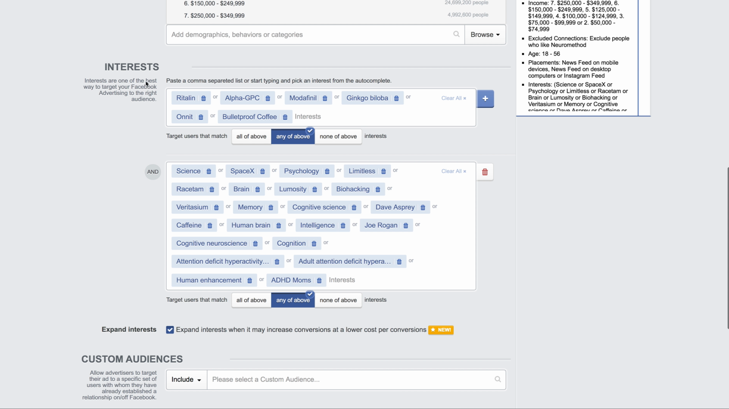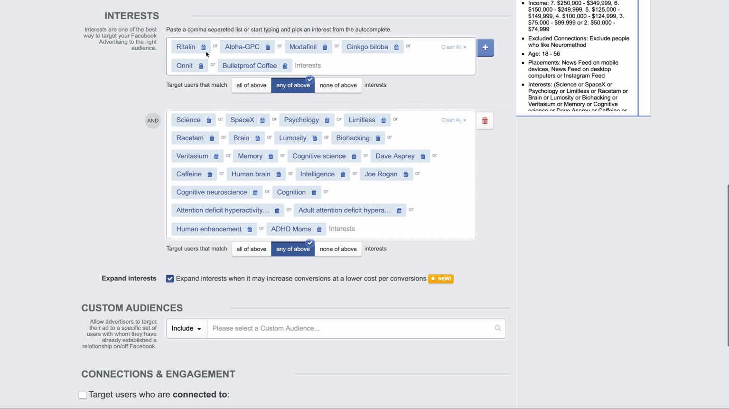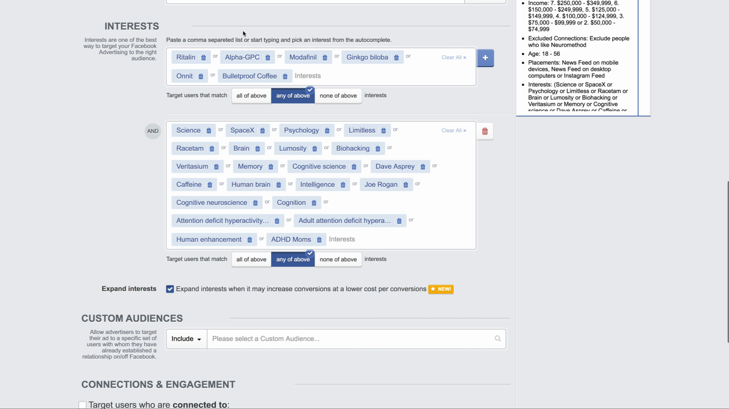And this is obviously using interest here, though I'm currently testing a new one. I'm not even running it yet, but I've got another campaign that's built out with different behavior models instead of interest models. But for now, this is just going to give us an idea.